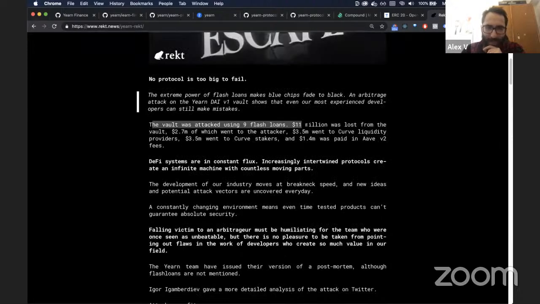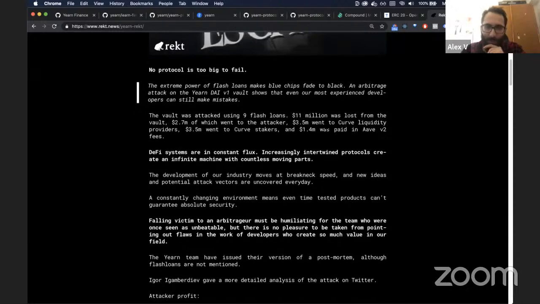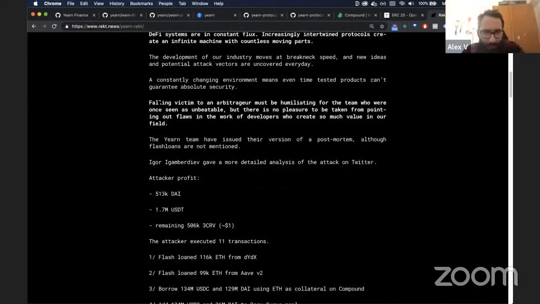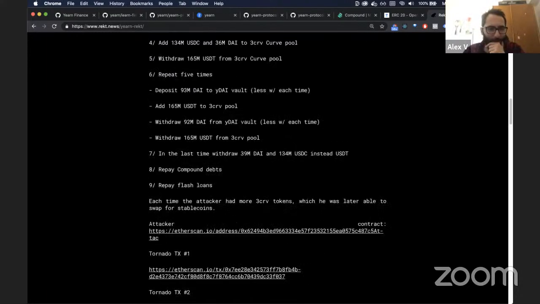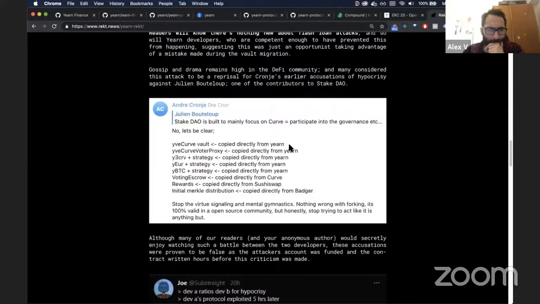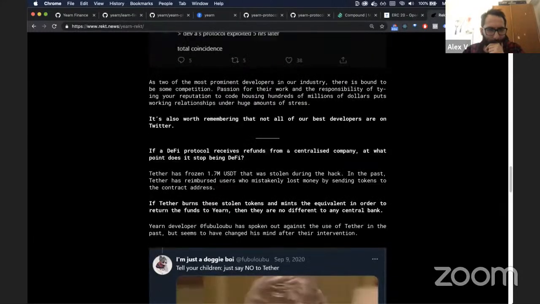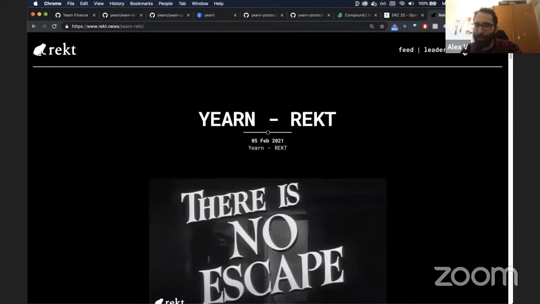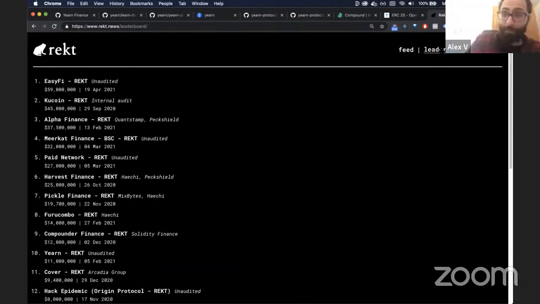The vault was attacked using 9 flash loans. 11 million was lost from the vault, 2.7. Curve LEAFY. I think it was an oracle attack then. Falling victim to an arbitrageur must be bitter for a team who were seen as unbeatable. Anyway, this is one of my favorite websites ever, and it literally shows you the evolving nature of DeFi. So if you're interested in figuring out why these protocols were hacked and you want to have nightmares about all of your money being stolen, definitely check those out.